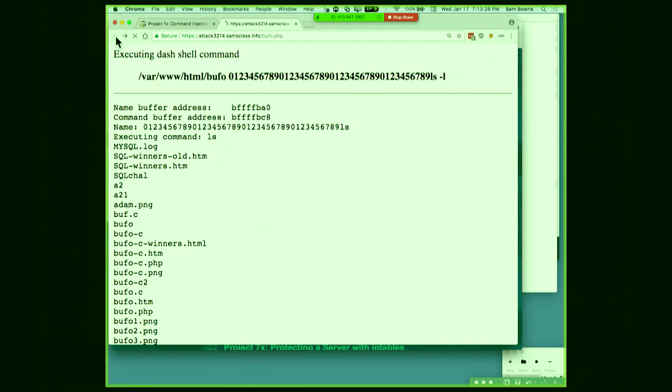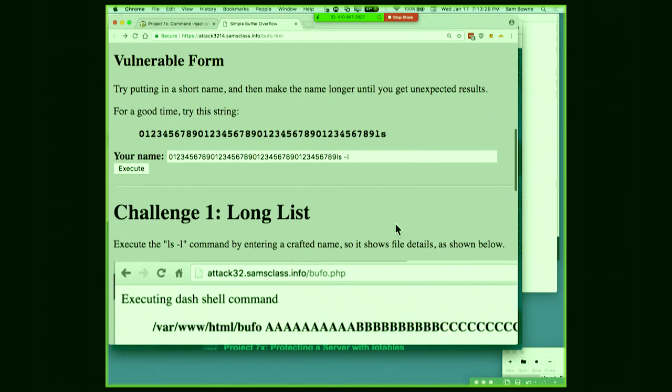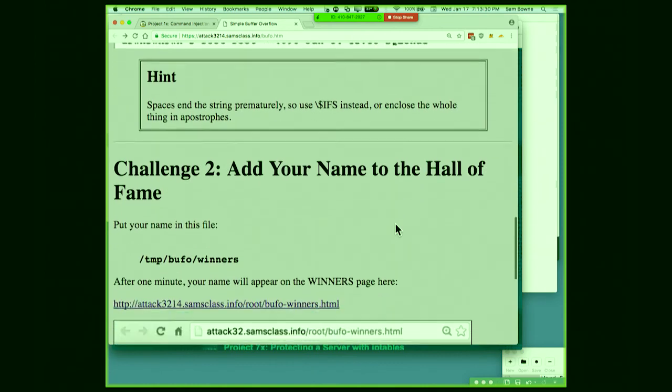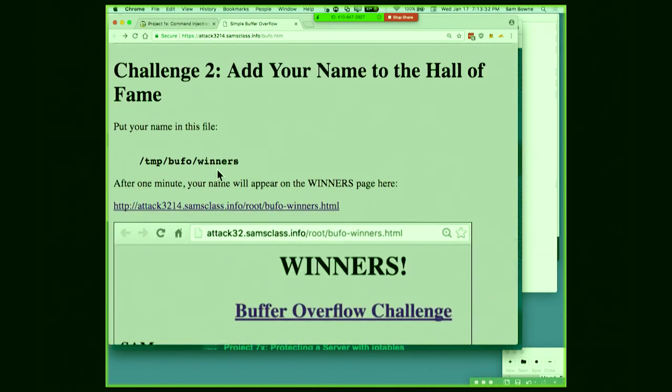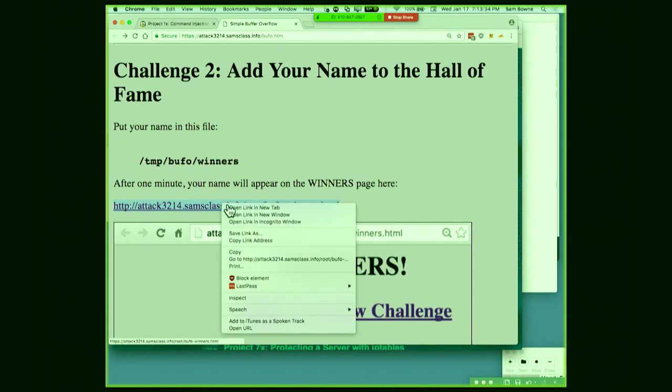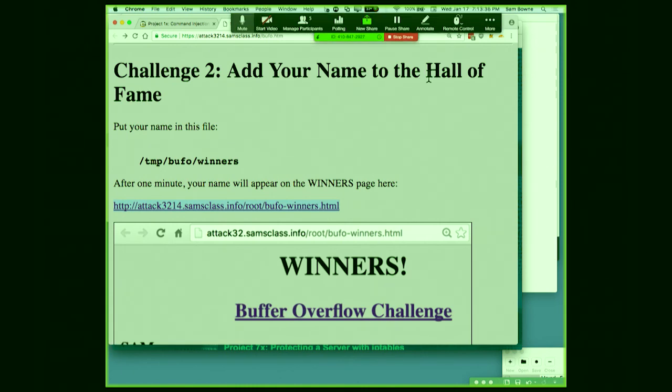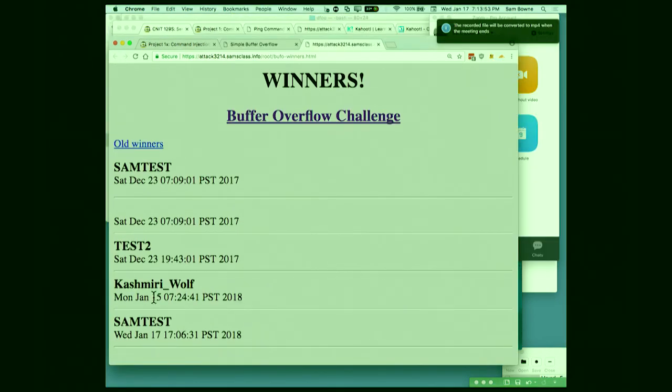And there are a few tricks. The simplest one is just put the whole thing in quotes. But you get a long list, and then again, put your name in this file, and you will end up on the Hall of Fame. Here's the winners page for this one. All right, so that'll put you on here when you win.